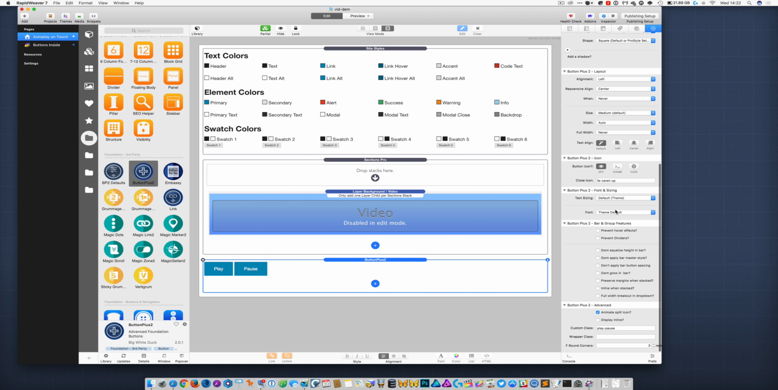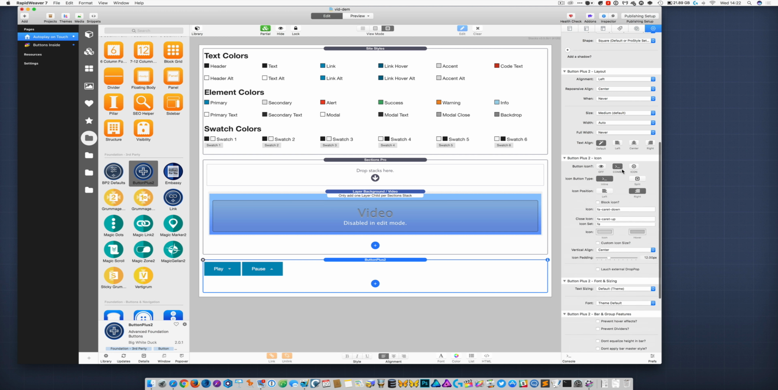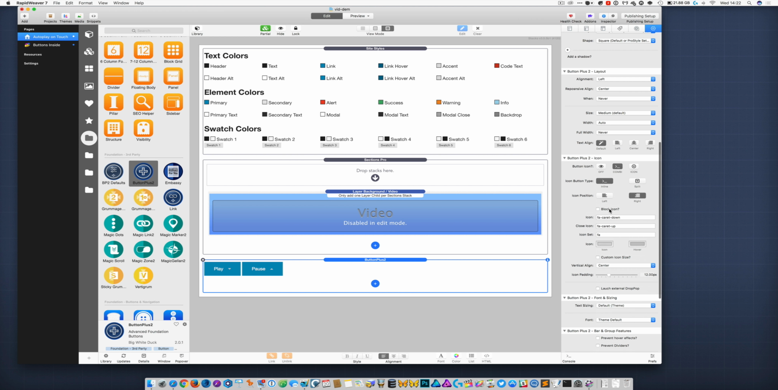We could also add a couple of icons if we wanted to, so we could make them into combi buttons. And we could say FA play. These are the easier Font Awesome names to remember, and FA pause.